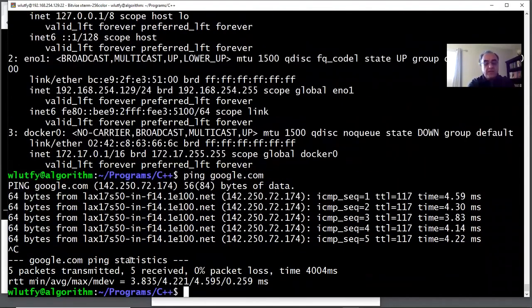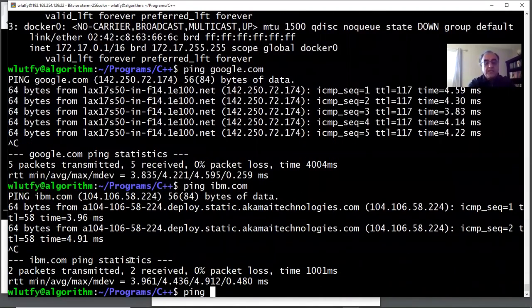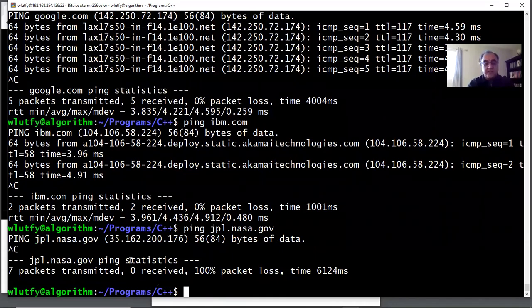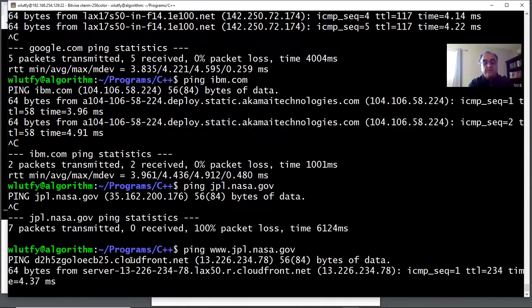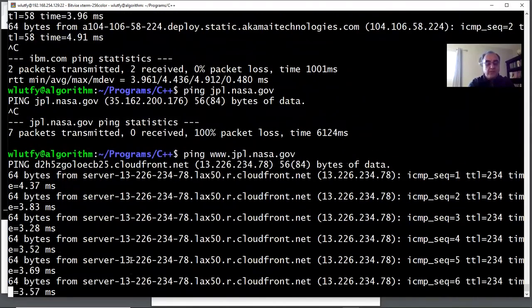So that means there. Can I ping IBM.com? Yes. Can I ping, let's say, jpl.nasa.gov? Yes. If it doesn't respond, then most likely they're blocking echo port 7 to prevent distributed denial of service attacks. But the www for the website is available for pinging.